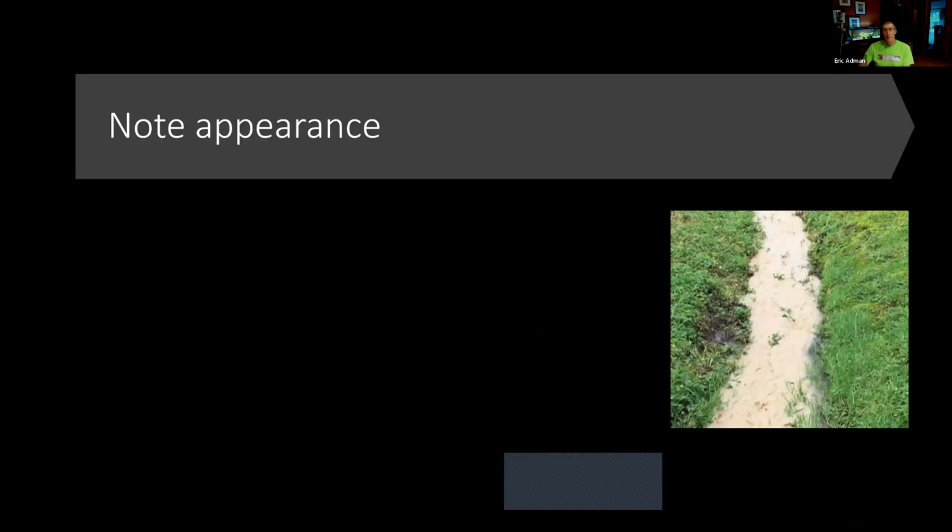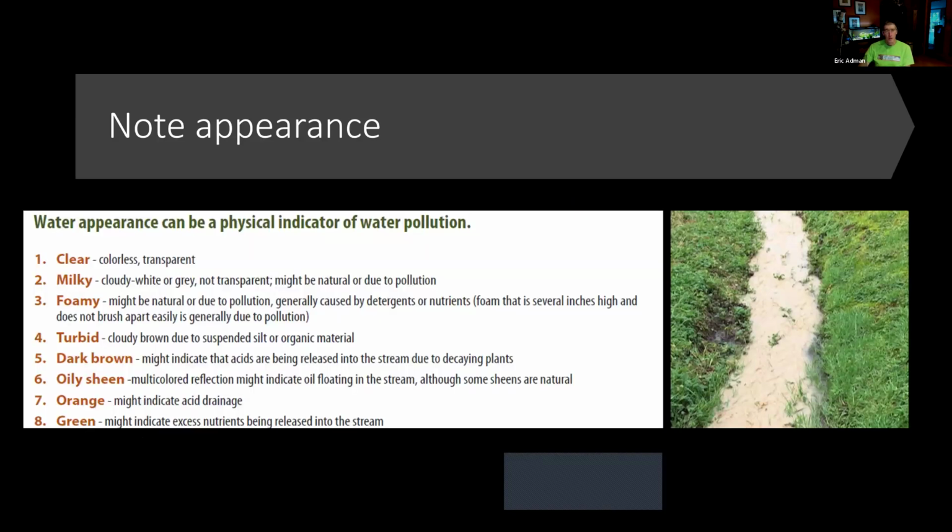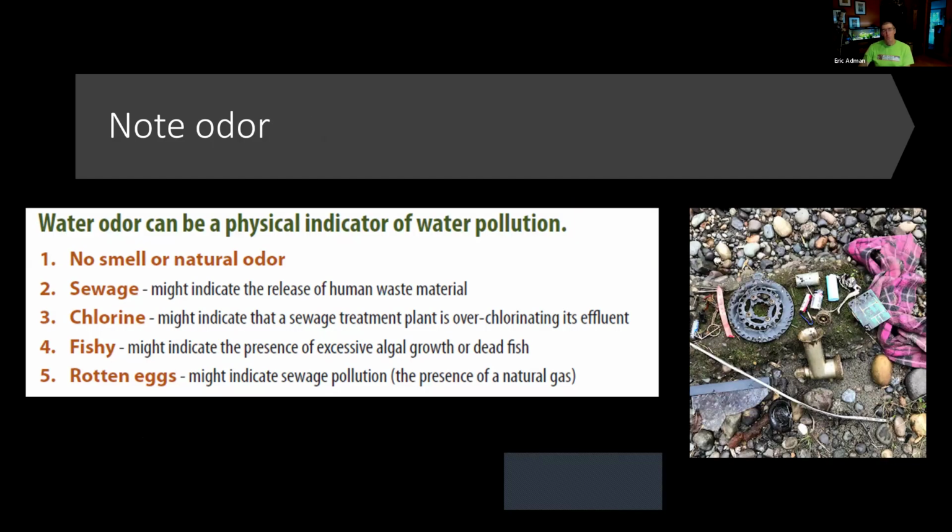So first we'll talk about the Pierce Conservation District forms. The first thing that they look at is just the appearance of the water. There's lots of different ways that water might look. So you're just trying to note, does it have any funny color? Any other things that are odd looking? Has it got anything floating on it? And then also, is there a weird smell? If there's something like that, you're going to note that as well.